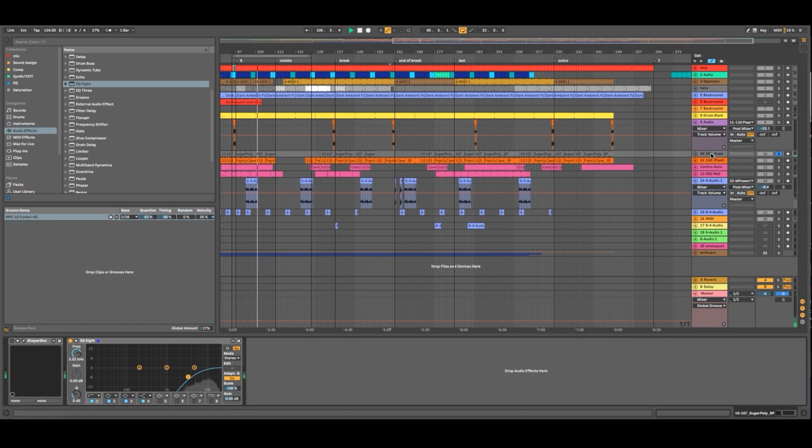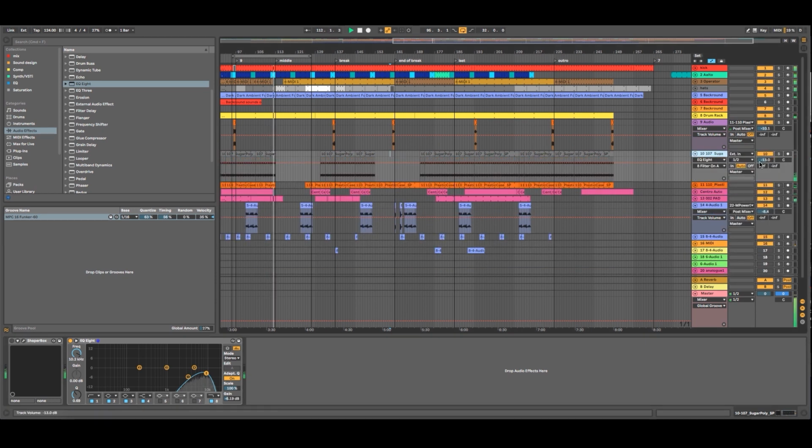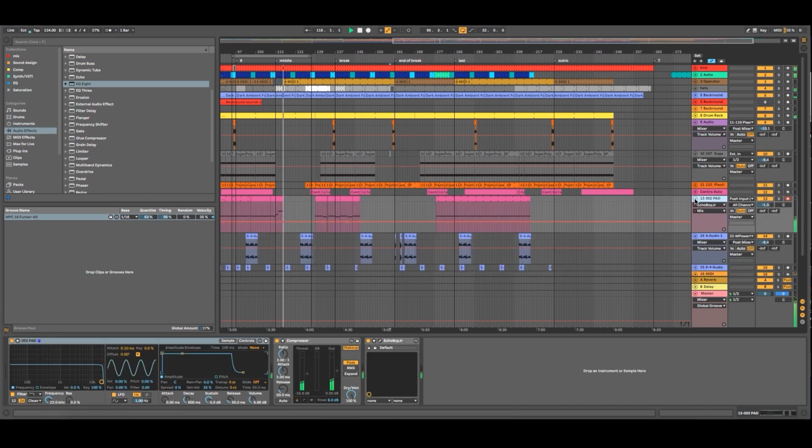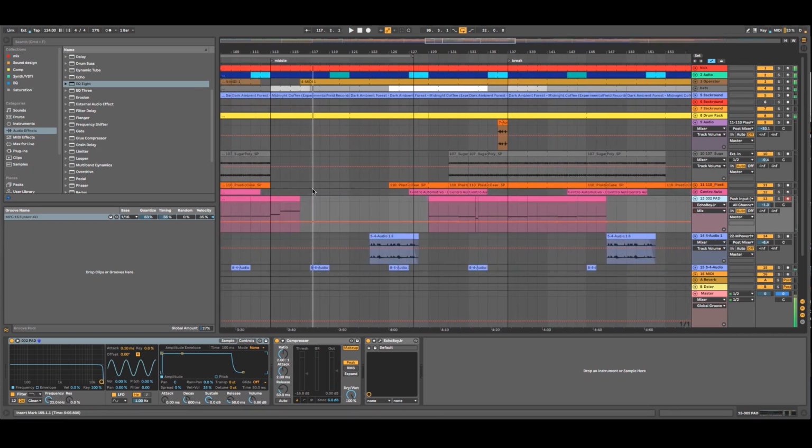I was using Shaper Box there. I like this moment here. I just want it to be longer. Stop here.